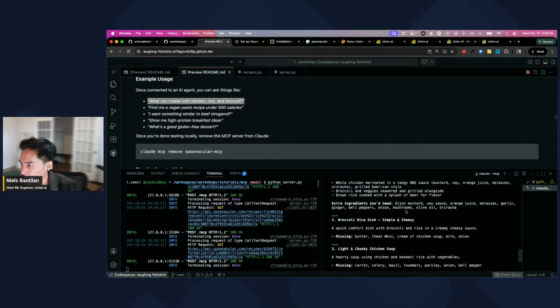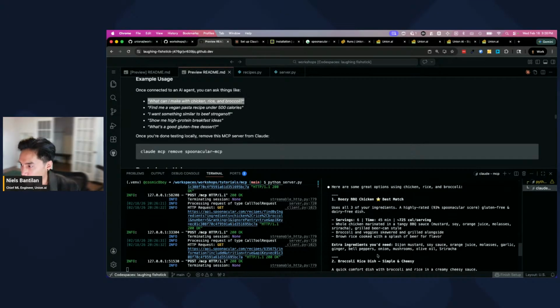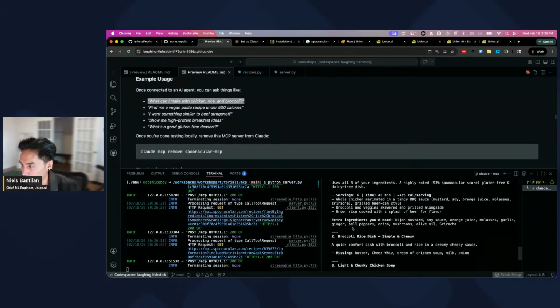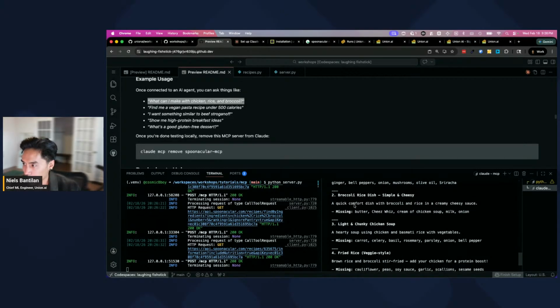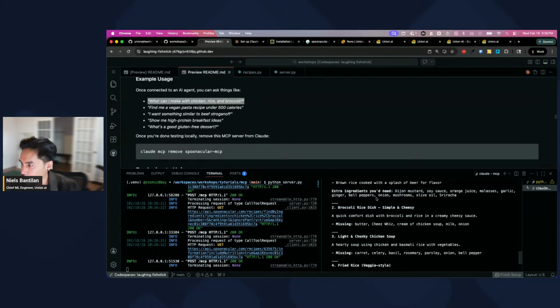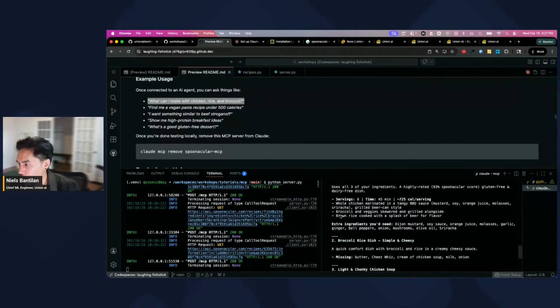Okay, so now here's the details of that recipe: servings, ingredients. I guess it's telling me what's missing from this recipe. Does this use broccoli? Oh no, yeah, it uses broccoli. So it kind of suggests other things.